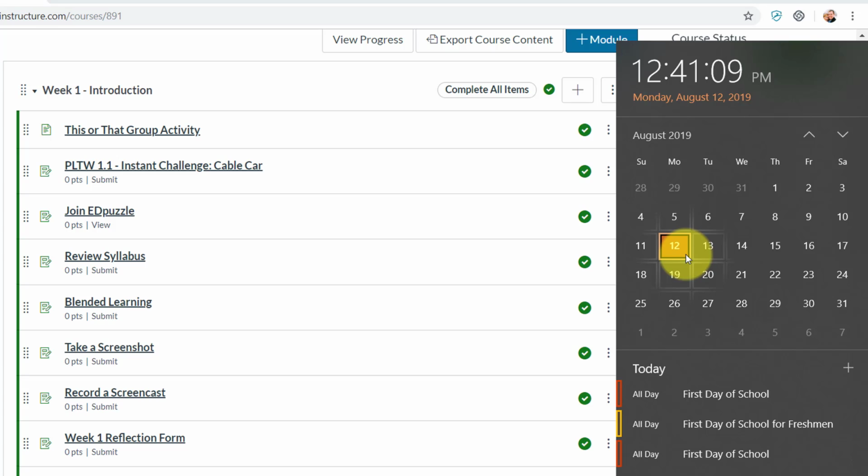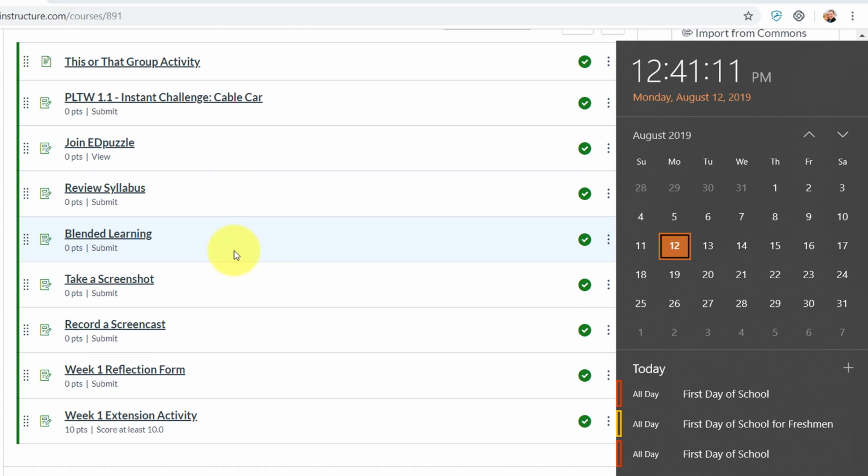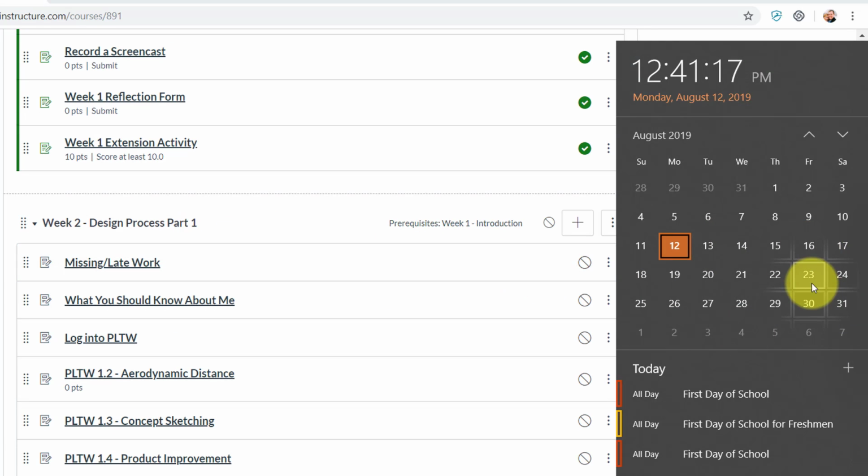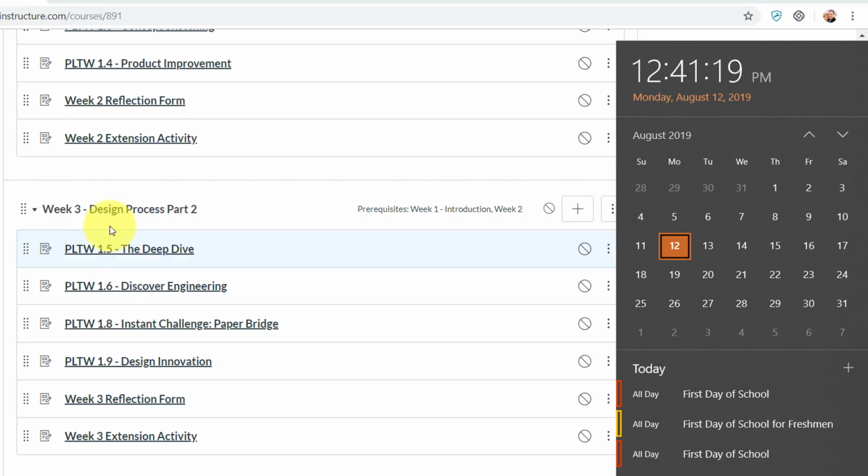So the due date for all assignments within a module is always the Friday of that week. So for week 1, it'll be Friday the 16th. For week 2, it'll be Friday the 23rd. For week 3, it'll be Friday the 30th. So that'll be the due date for these assignments.